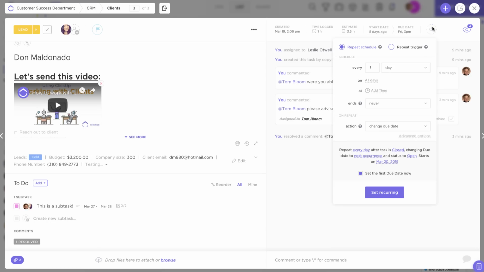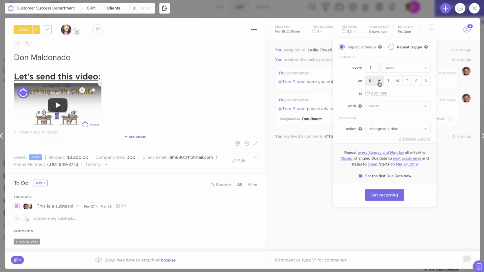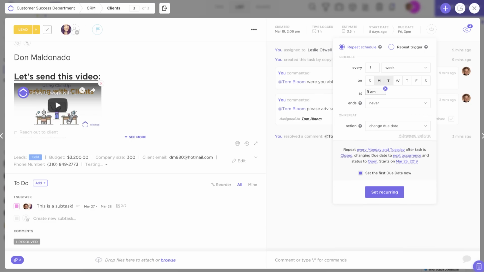You can even set up a recurring task. So if this is a task that you're going to need to do over and over again, rather than manually recreating that task every time, you can trigger an automated repeat schedule. So let's say I need this client task to reopen every single week on Mondays and Tuesdays at 9 a.m. I can set up that recurring schedule.